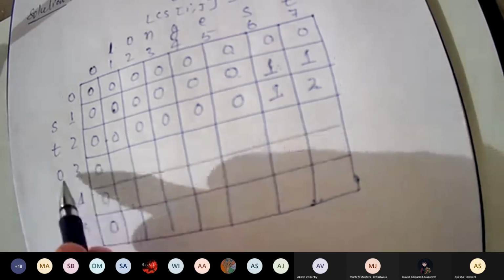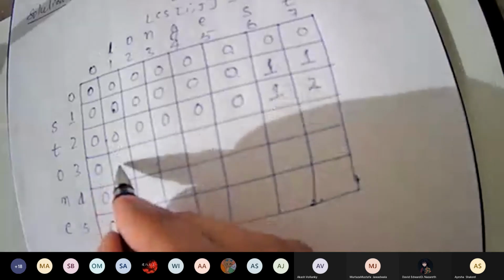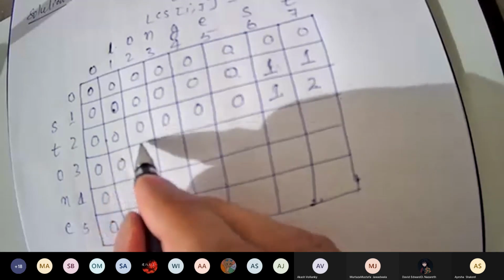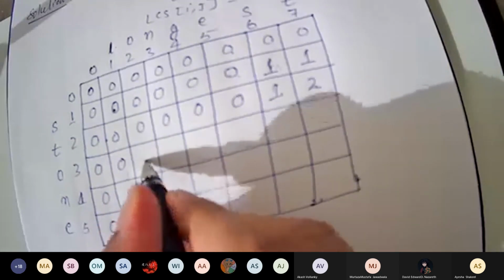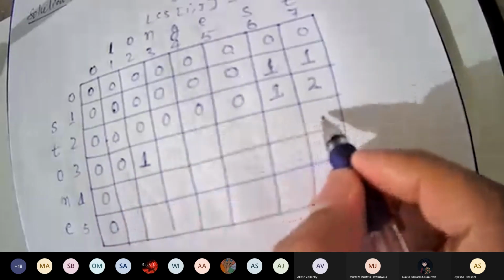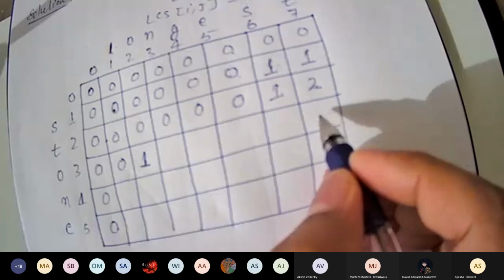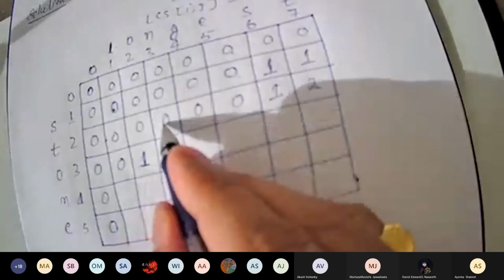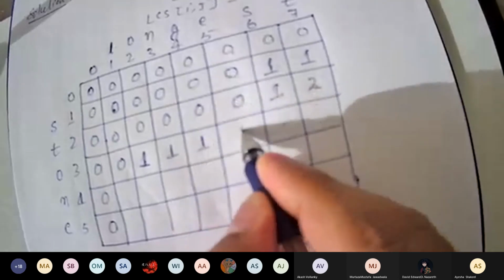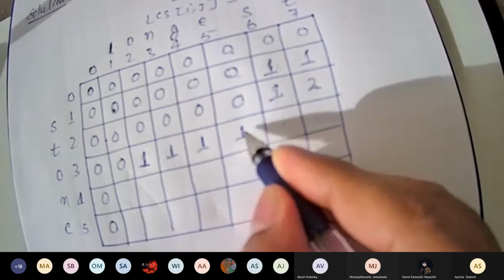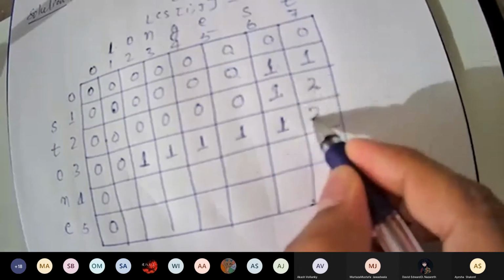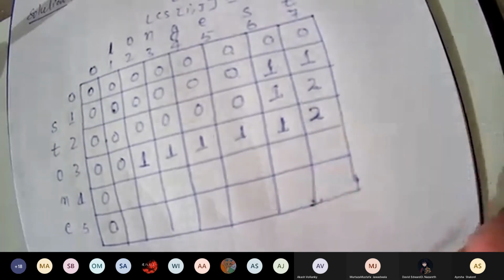Then come here, O. This is not the same, so max is 0. But this is the same, so 0 plus 1 is 1. Now all these are not the same, so till here it will be 1 because this will keep going. Max of this and this will be 1, and so on. Now here it is not the same, but max of this and this is 2, so the value will be 2.